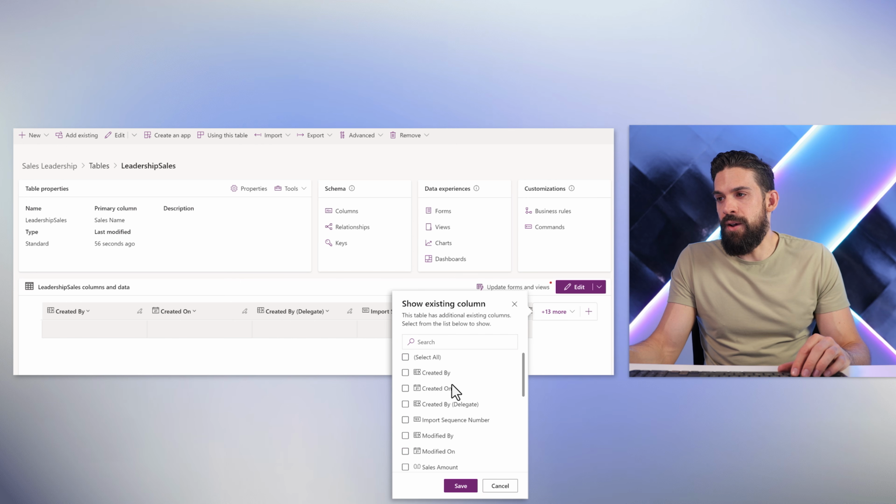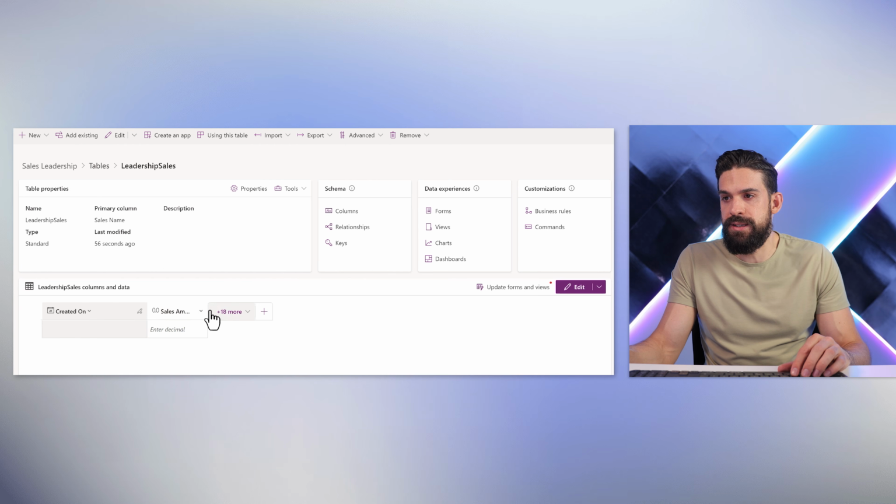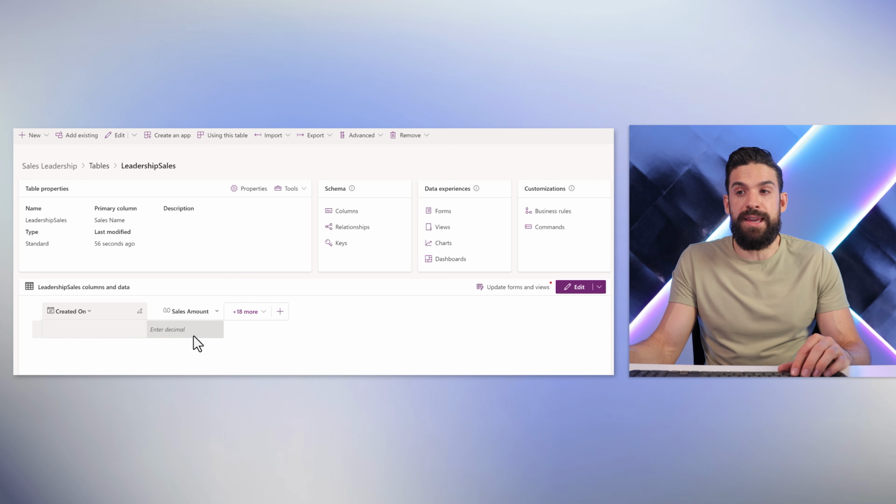Now maybe let's already select here created on, so that we know when the sales transaction happened or when it was entered. And over here we have the sales amount. Now I'm going to click on save. Ta-da, that's it. Now whenever it's gray, you cannot change it. Whenever it's white, you can put in values.